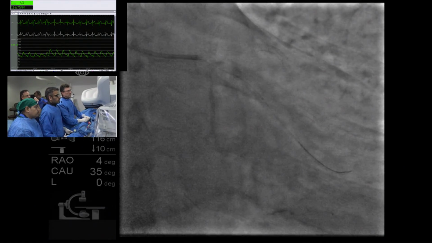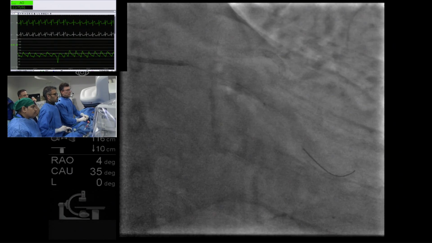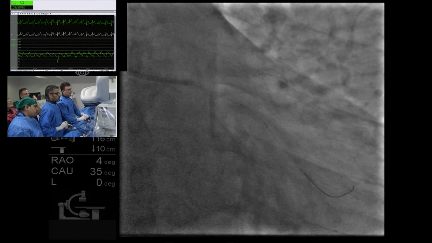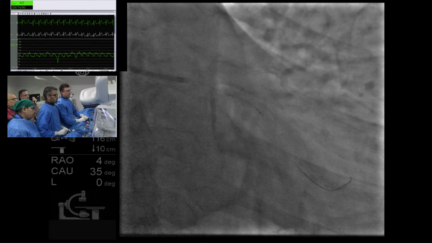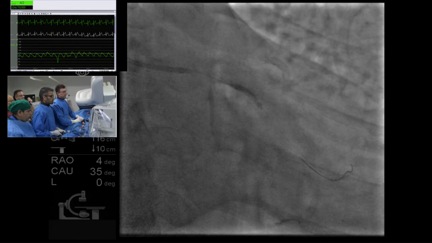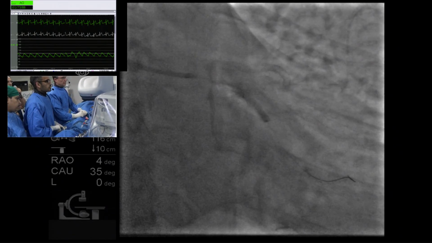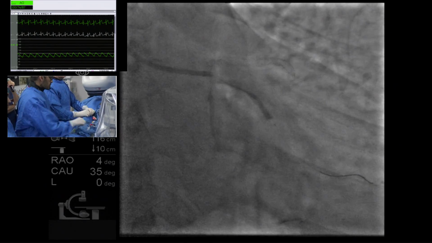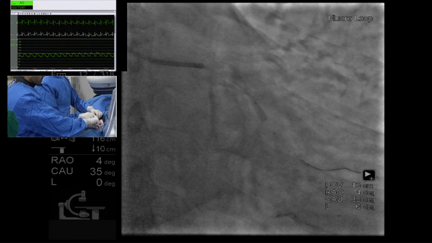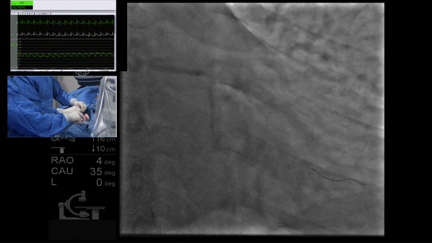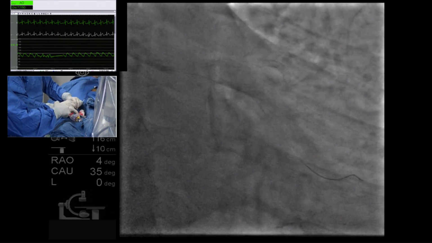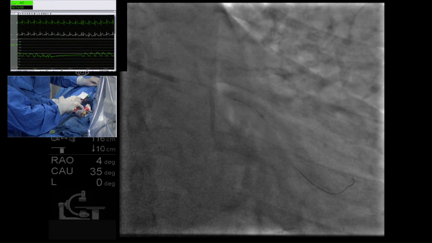Puff there a little bit. Inflate there. 6, 8. Perfect. It's a little bigger. Okay. Let's take a picture here. Hang on one sec. Let me just get the guide in.